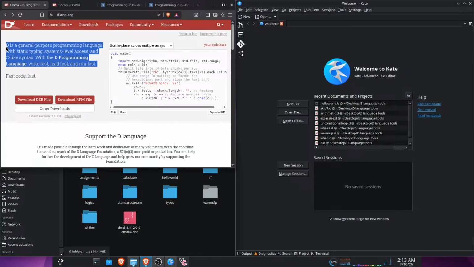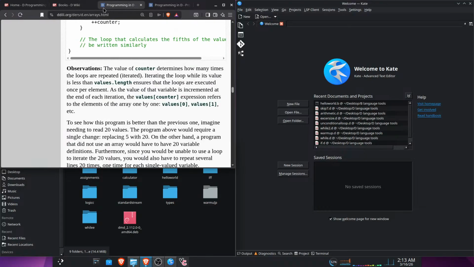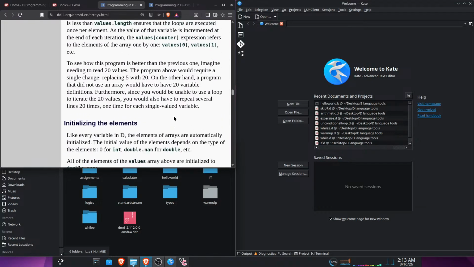D is a general purpose programming language with static typing, systems level access, and C-like syntax. With D programming language, write fast, read fast, and run fast. I don't know. Borrows a lot from other languages from what everybody's saying. Stuff like that.